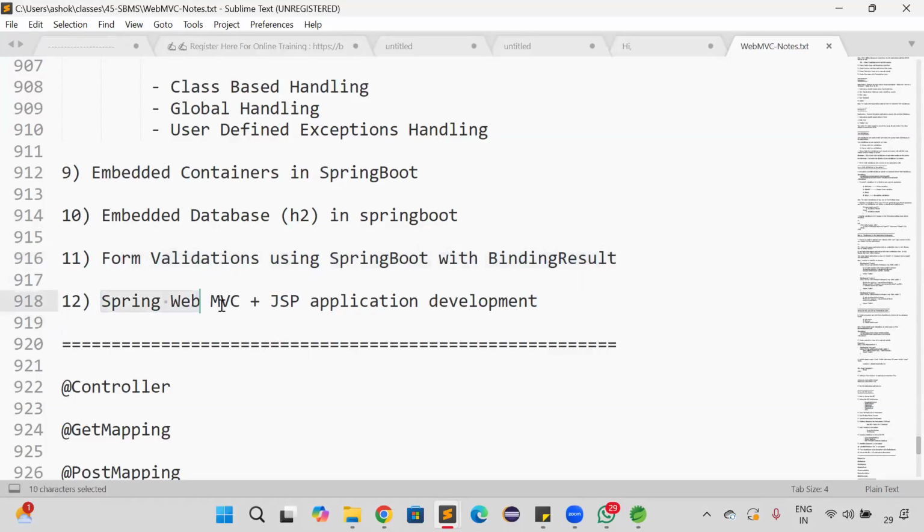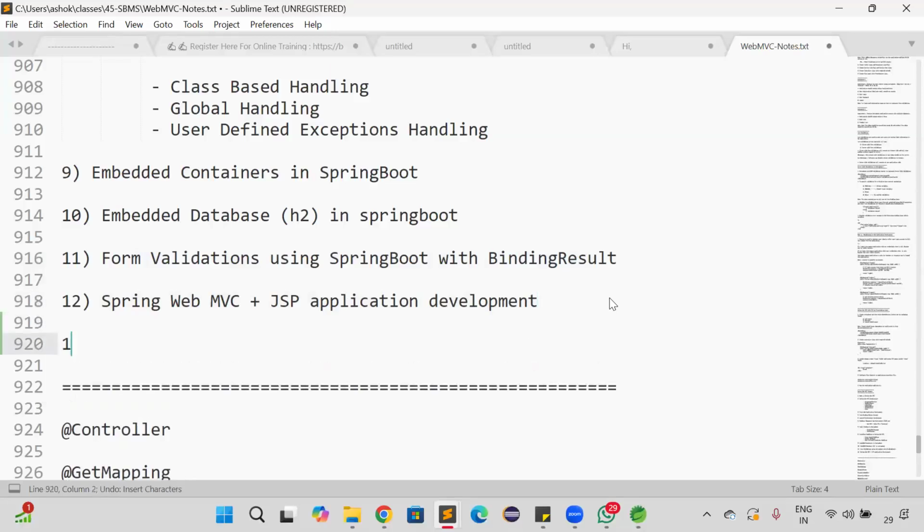And the next one, Spring WebMVC plus JSP application development we have seen. And we have seen one more concept, that is HTTP session in WebMVC. So what is that HTTP session? Why we need to go for HTTP session? Which user logged in into our application? To understand the user identity in the project, we are going to use the HTTP session concept.